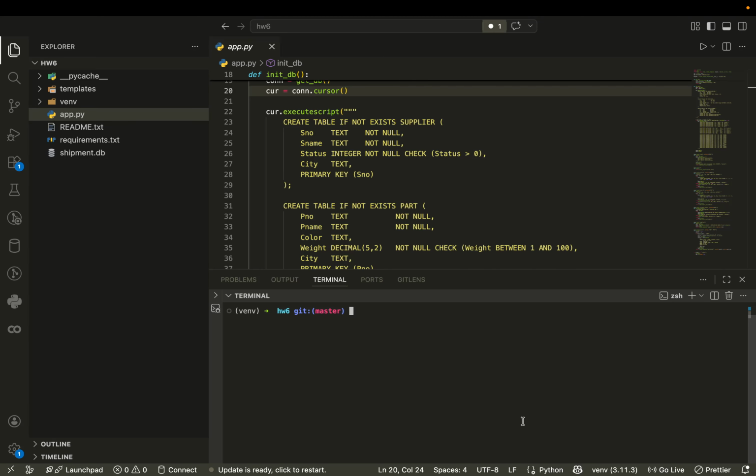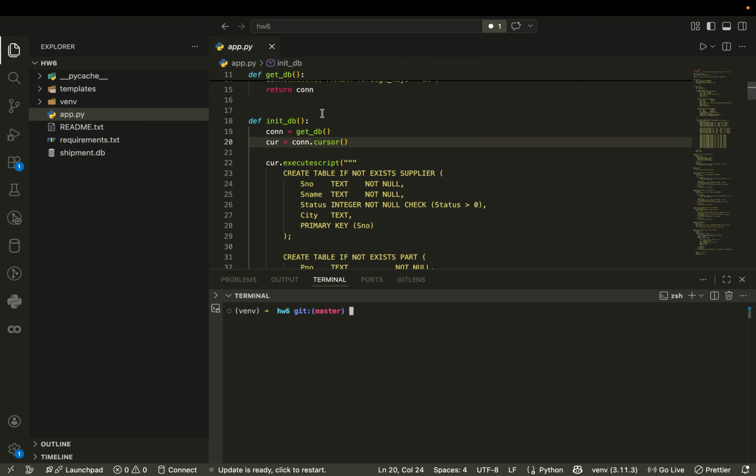Hi everyone, this is my database application for Homework 6. I'll walk through the code and then run it. So let's start with initializing the database.